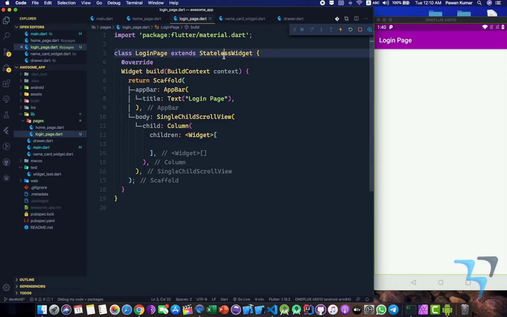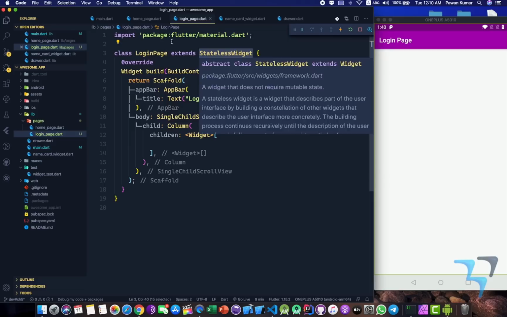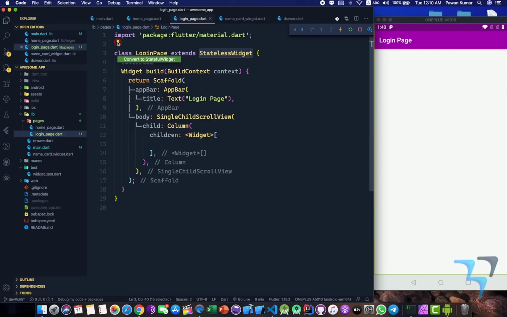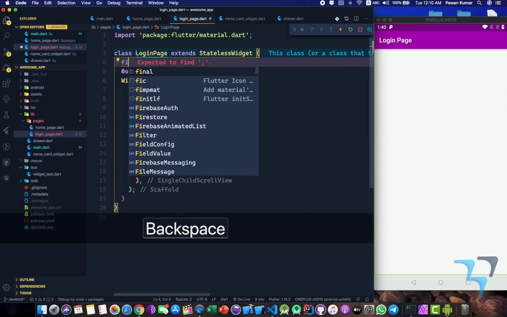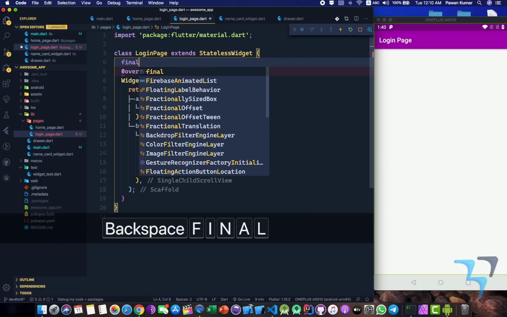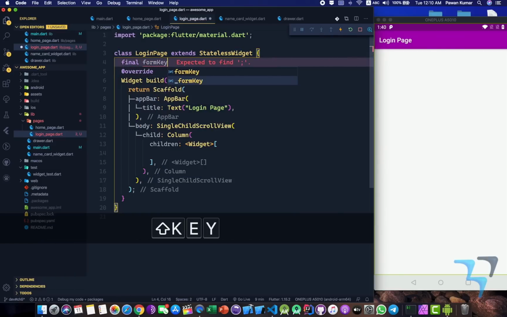So for that we will convert the stateless widget to a stateful widget. What's the purpose? So that we can actually generate a form key. Even if you don't want to use it, we can proceed right now, but in future if you want to show something on your screen in the login page, then definitely you need it. So right now let's have a form key.